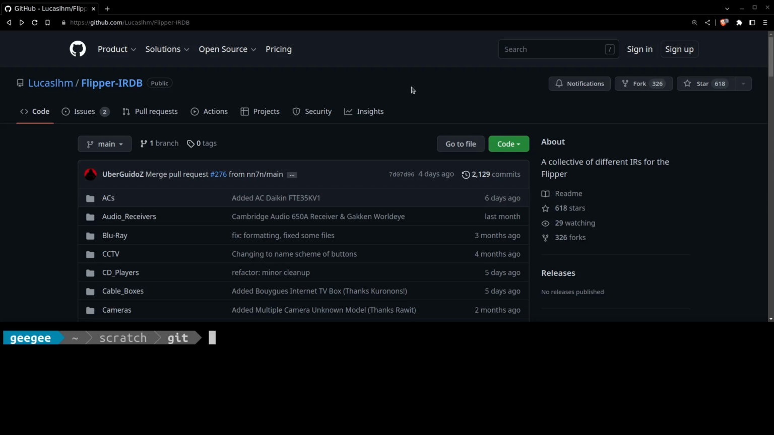Now, Git is not exclusive to GitHub. GitHub is just the largest of these online repositories or sets of repositories. It's also like GitLab and a bunch of others. But GitHub is the most common. You're probably going to run into one of these GitHub pages sooner rather than later.